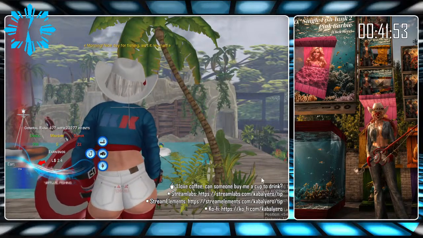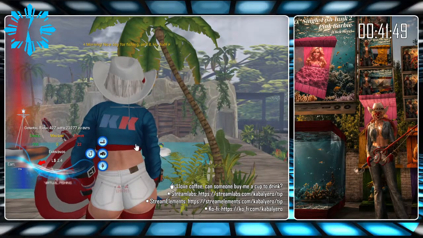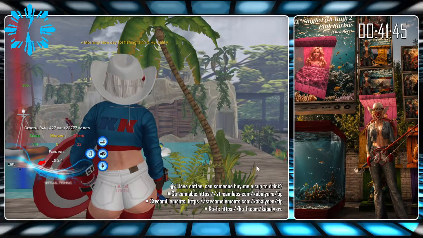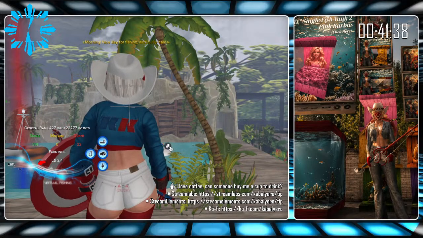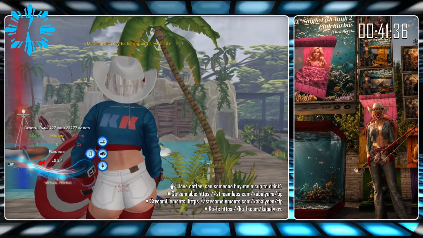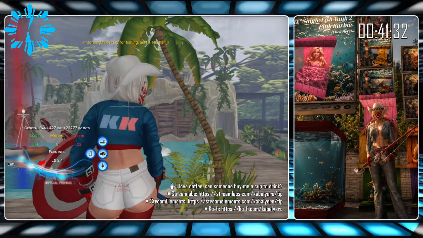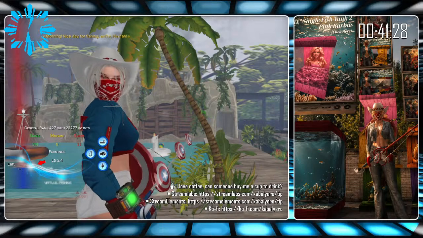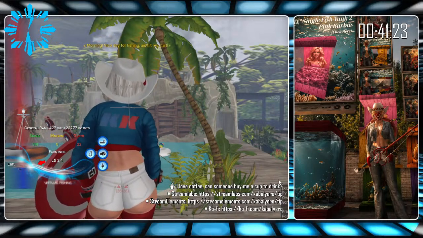If you look at my avatar's outfit, and even my avatar's name, look at that. My avatar's name is Captain America, and I have the Captain America shield. The color scheme is based on Captain America: red, white, and blue. And my fishing rod is part of the outfit. See that? And guess what?